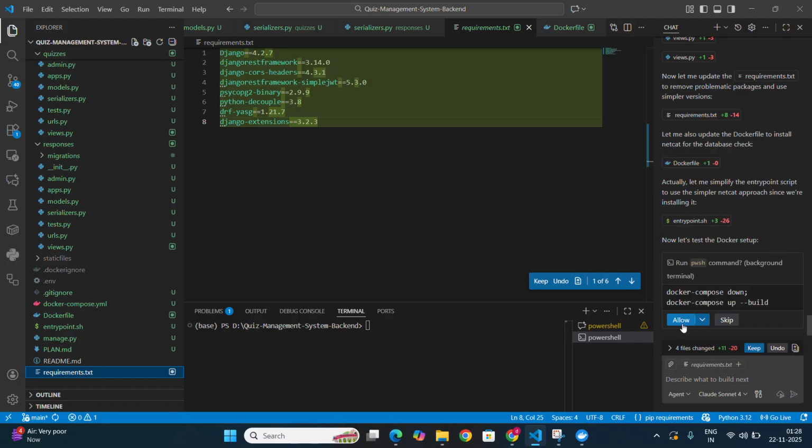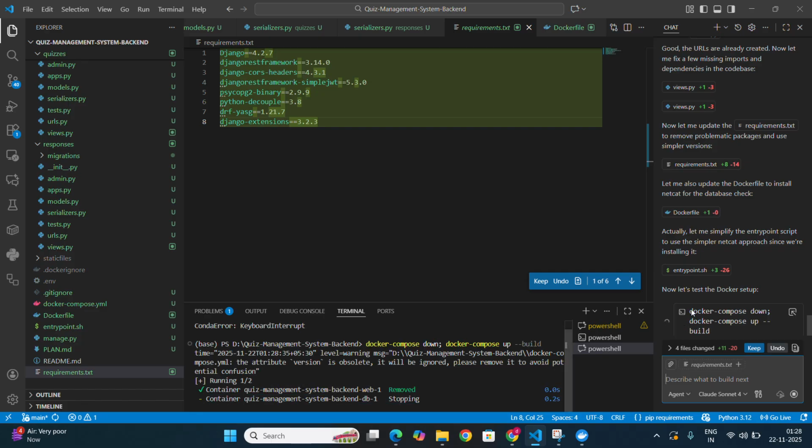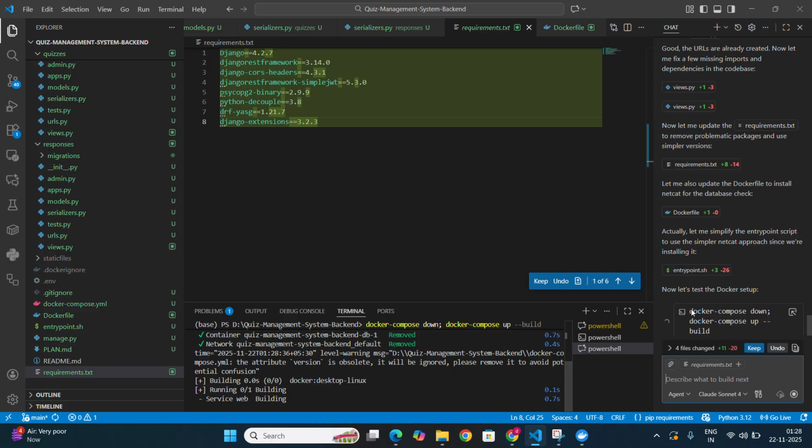So we will just again be composing down the Docker, and then we'll be building it up again. Of course it will work, or it will not work. Yeah, it is working great.